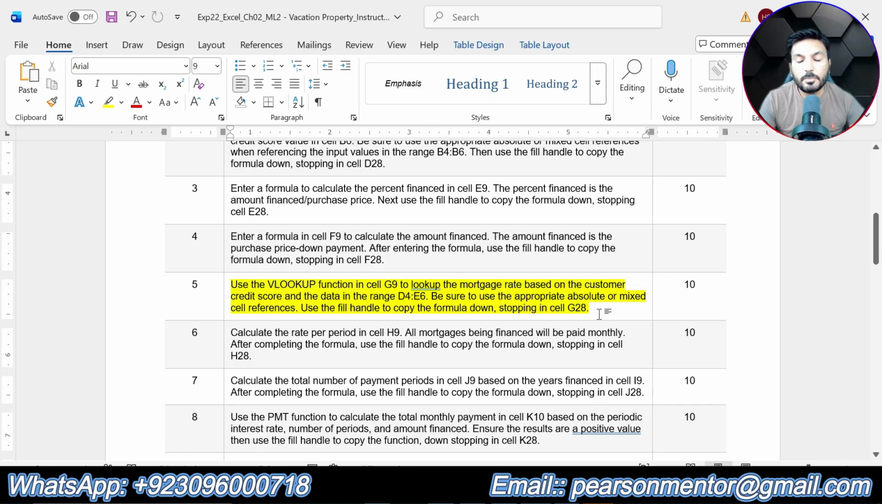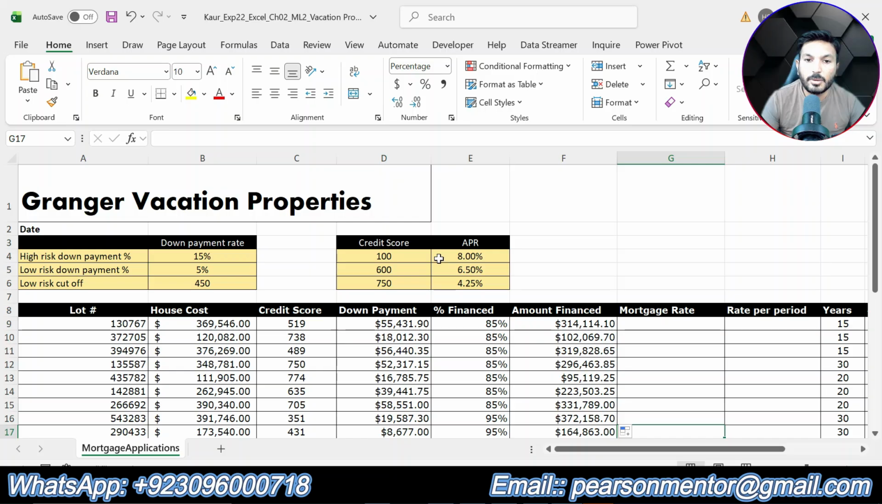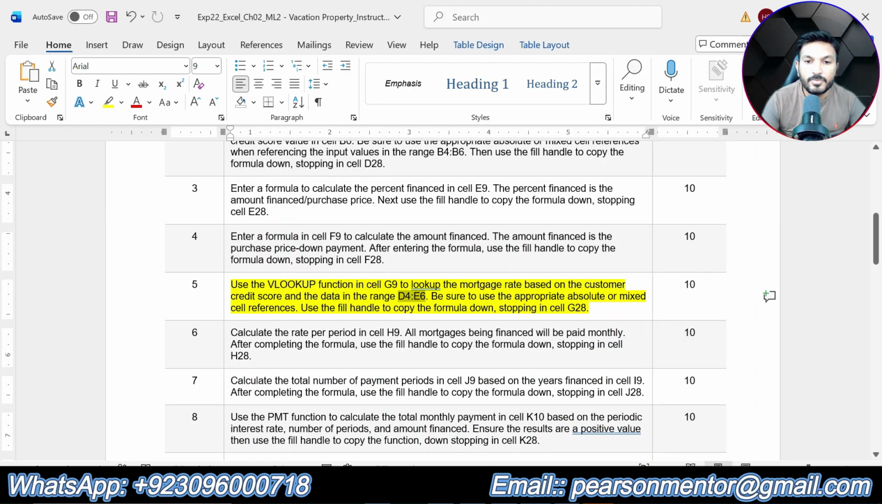5. Step number 5 of the assignment is saying use lookup function in cell G9 to look up the mortgage rate based on the customer credit score and the data in the range D4 up to E6. D4 up to E6, this one. That is the lookup array from where we are going to take the values. Be sure to use appropriate absolute or mixed cell references. Use fill handle to copy the formula down, stopping in cell G28.